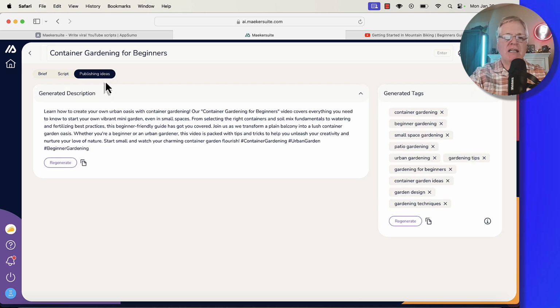Here in Publishing Ideas, you'll see a generated description. This is the description that you could use in your YouTube video description area. And then these are potential tags that you could use for the video as well. We'll go back to home.